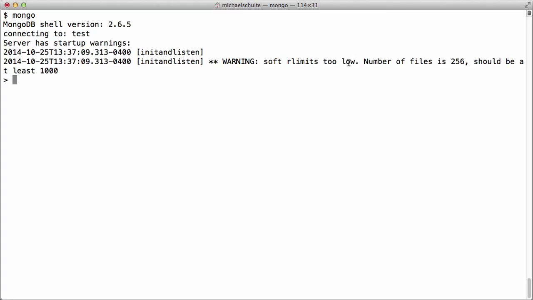Okay, now, by default, it's working with the test database. You see it says connecting to test. But we want to create a new database. And so what I'll say is use events. And so it says switched to database events. If it doesn't previously exist, then it creates it on the fly. Otherwise, it opens that database. So that's the database we're working with.